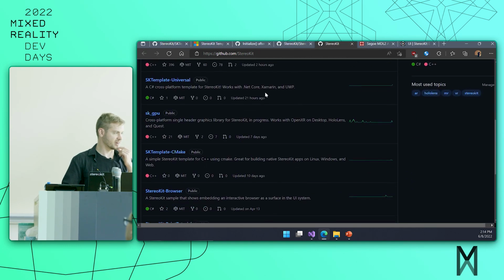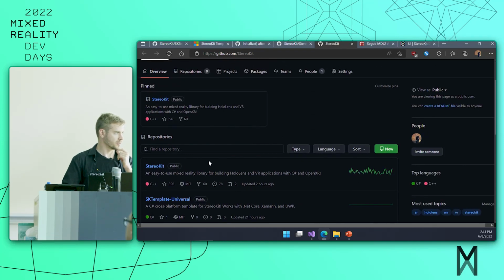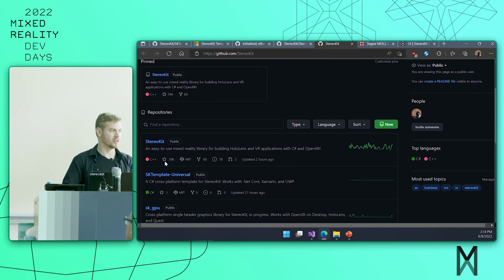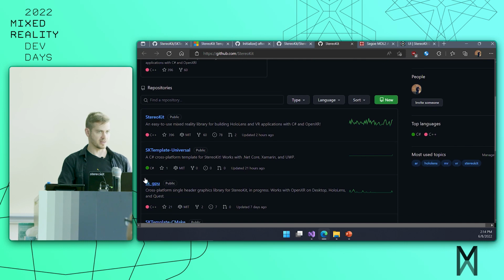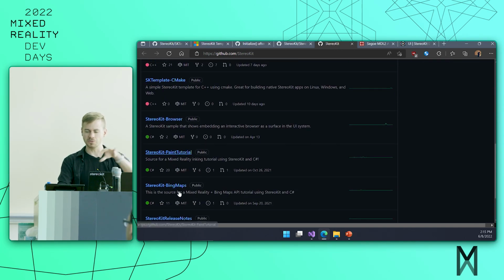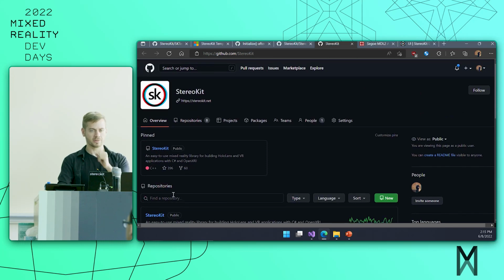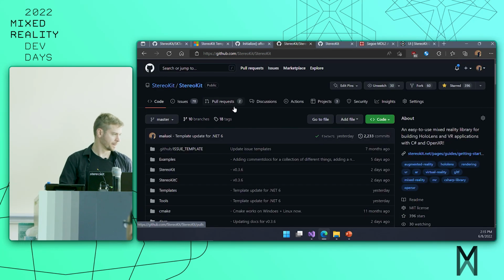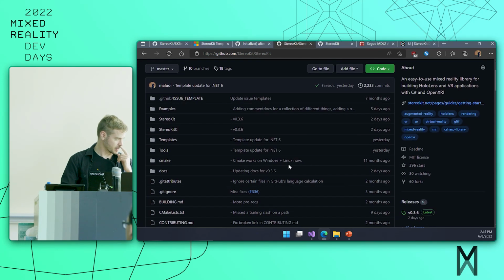So first things first. We have this StereoKit organization here. It has a whole bunch of stuff in it. The StereoKit one right here is the core thing where everything that's really part of the engine resides. There's SKGPU, which is a slightly separate project. This is some of the rendering code for StereoKit. It's taken out, it stands on its own. You can do a few rendering projects even without the rest of StereoKit. And then I have a bunch of templates and examples and stuff like that.